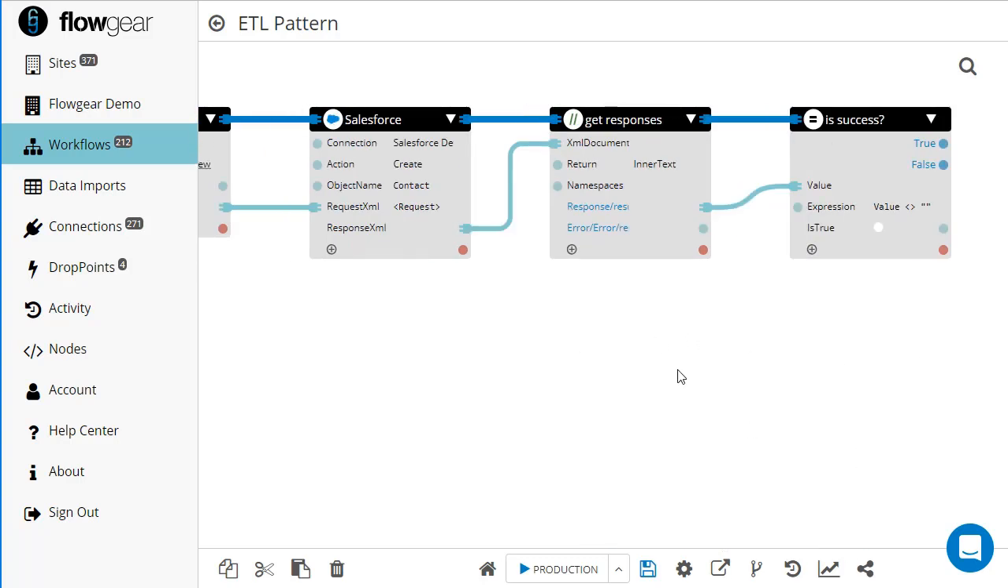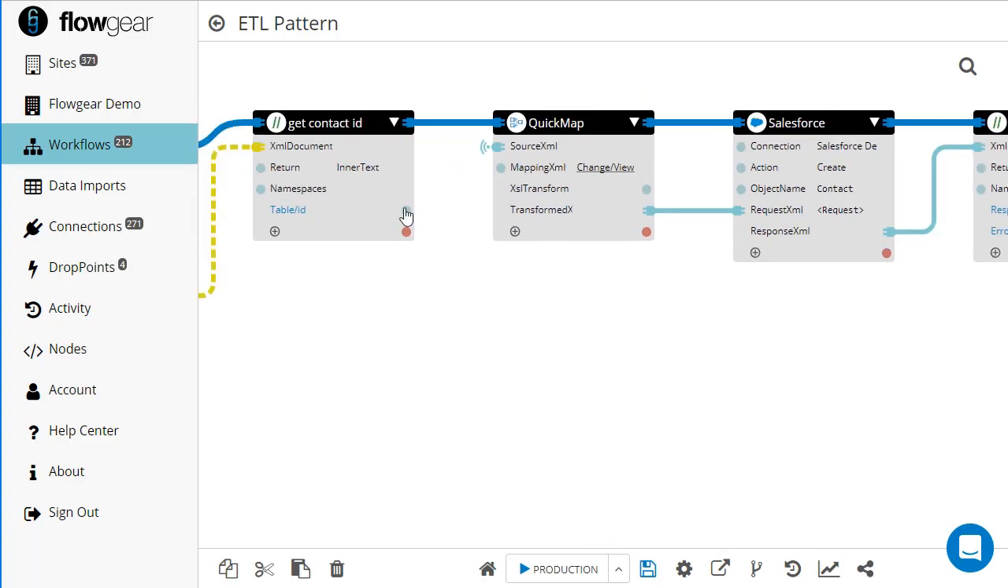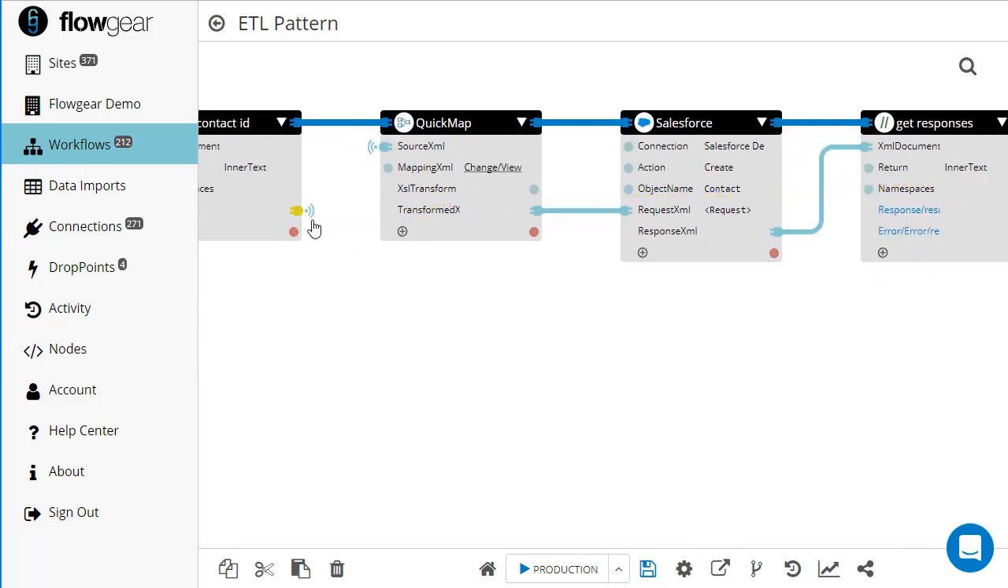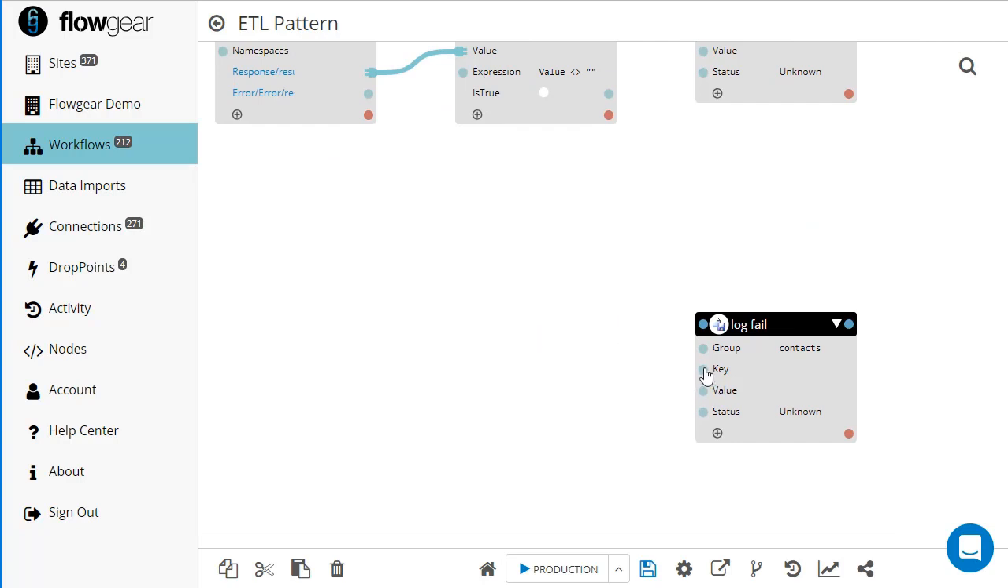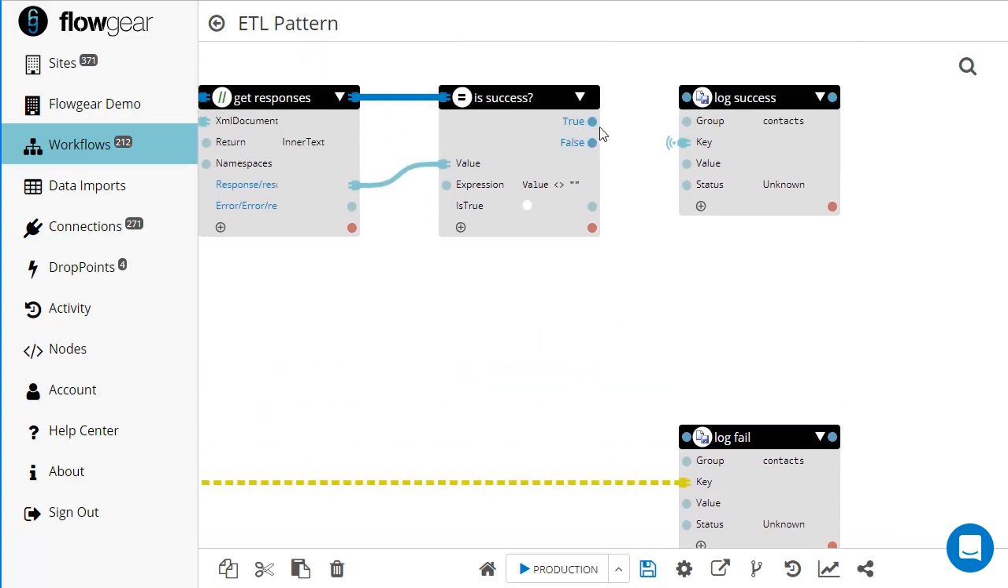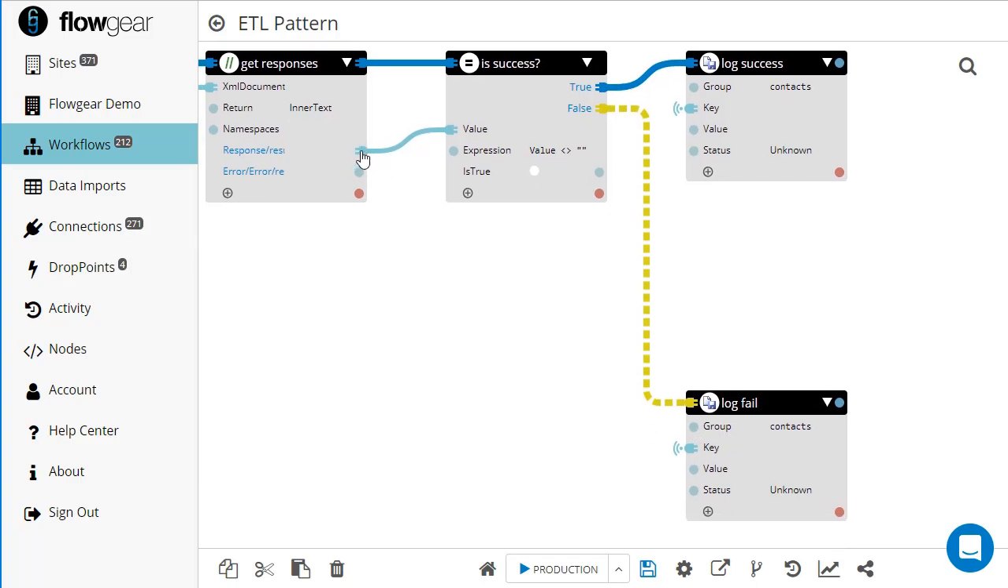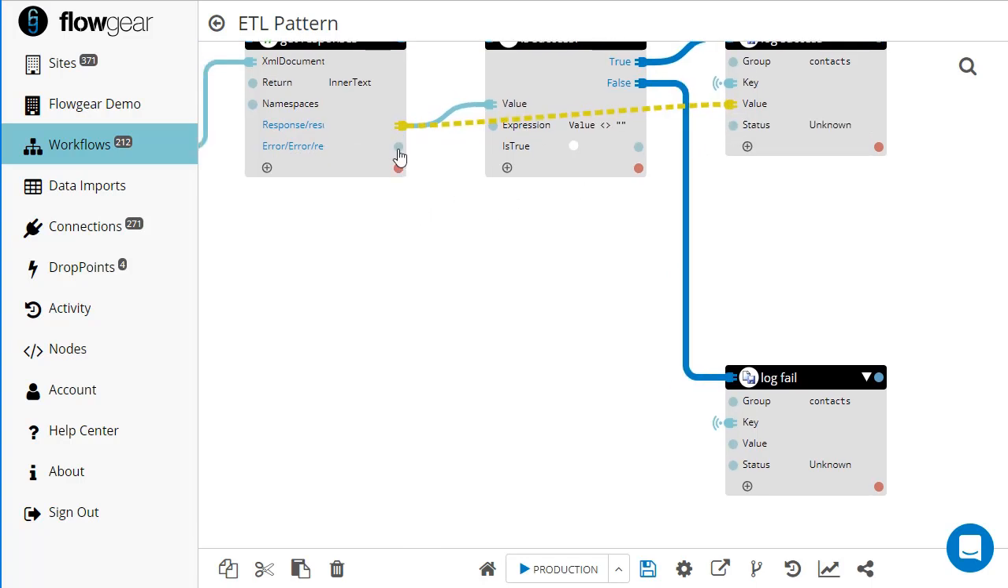The key is going to be the key that we pulled out from this earlier stage where we obtained the contact ID. So the key for both success and for failure is going to be that contact ID. And then if the record was created successfully, we fire into log success. If it failed to create, we fire into log fail. And the message, if it was successful, we want to get the Salesforce generated ID and put that into the value for the statistic. Otherwise, if it failed, we want to get the error message and put that into the value statistic of the failure step.